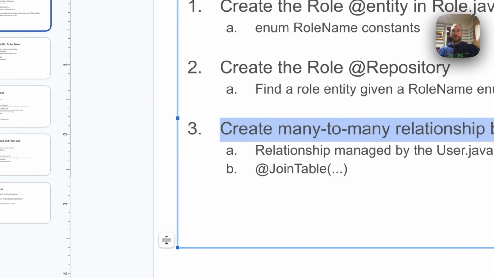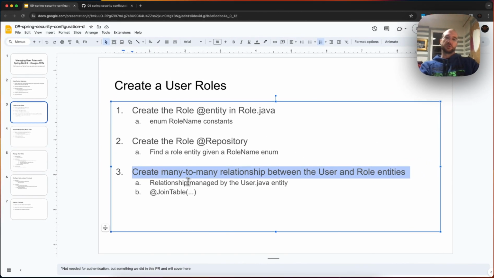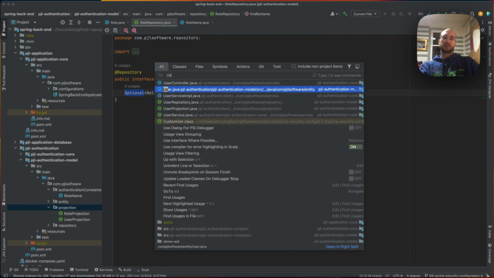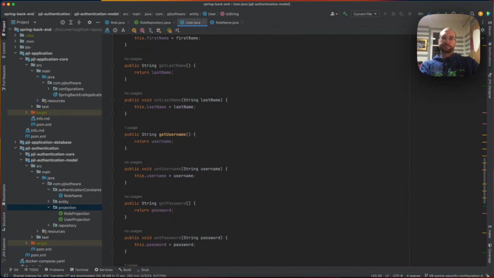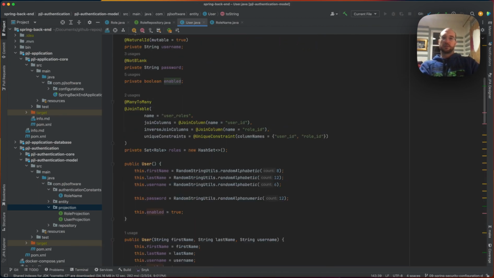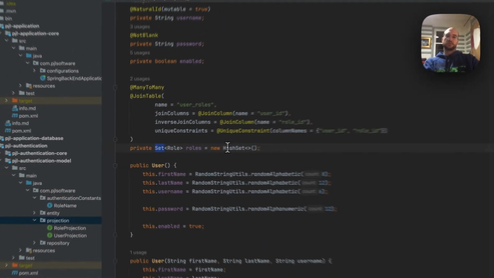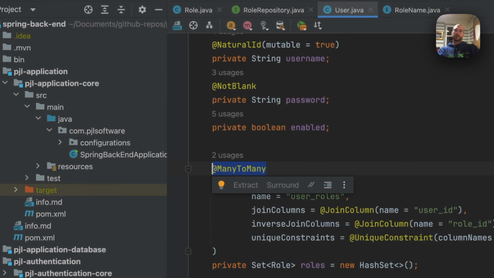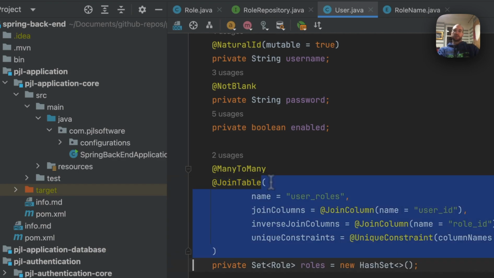And then we're going to create a many-to-many relationship between user and role entities. And so this is new. So we want the user entity to be the parent and the controlling person in the relationship. So we've added a set. We want a unique set of roles to be part of the user now. So we mark it many to many, and then we create the joining table. So there's no specific thing. The table is actually being managed here.